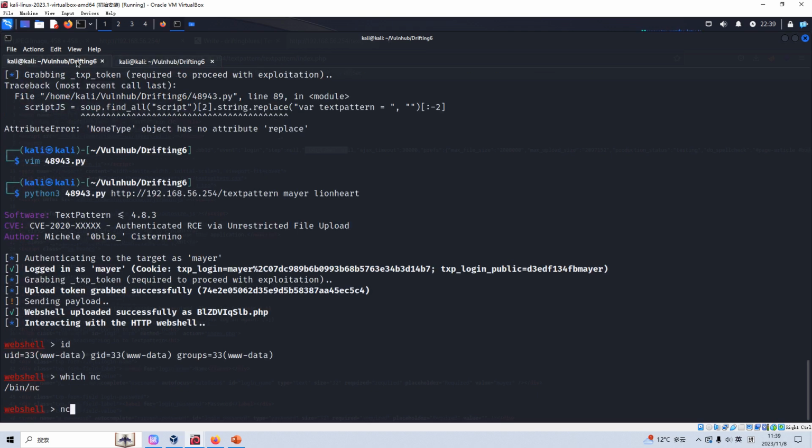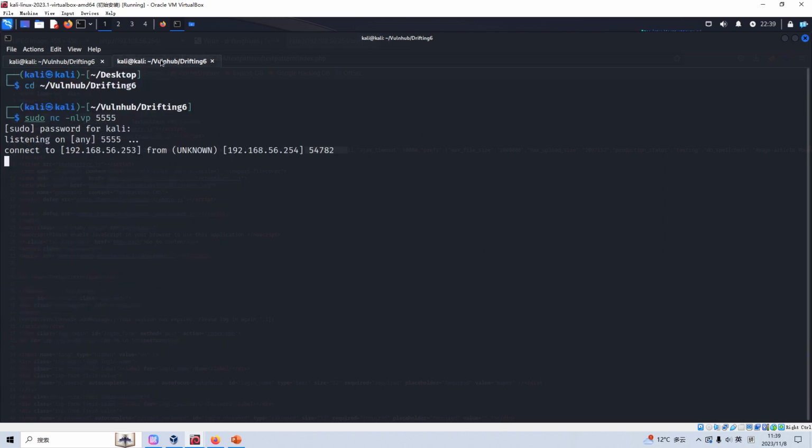And then we can connect to our Kali Linux. We need to execute bash, and the IP address of the Kali Linux should be this one, and the port number. Yeah, we need to use the same port number. Let's press enter. Yeah, we got another shell, but this is still not very good.